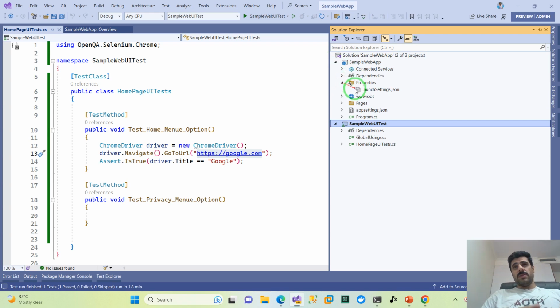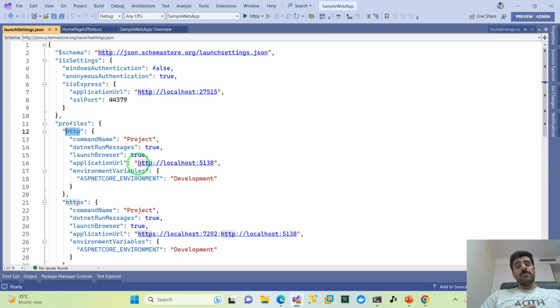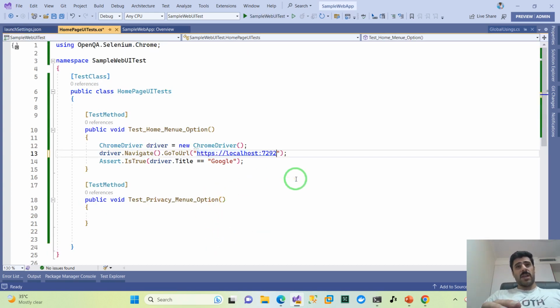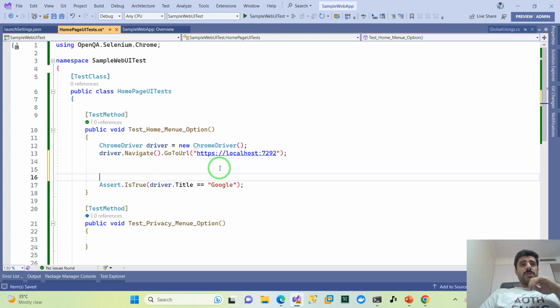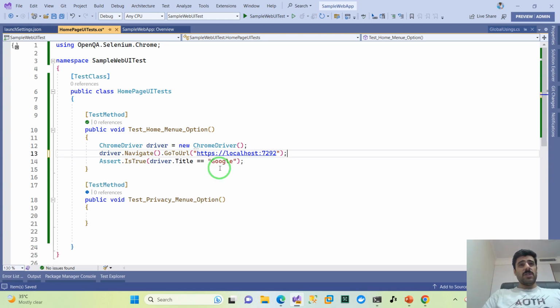My application is going to be hosted, for example, in the HTTP profile, on HTTP localhost 5138, or using HTTPS on port number 7092. I'm going to copy this value into my web UI test project, and then I can start exploring the application. So let's change the test a little bit. I'm going to say the driver, okay, navigate and go to the localhost. And after going to the localhost, let's check if the title is equal to something.